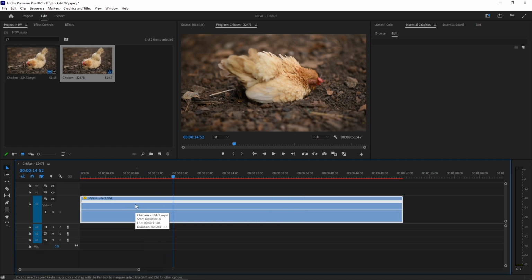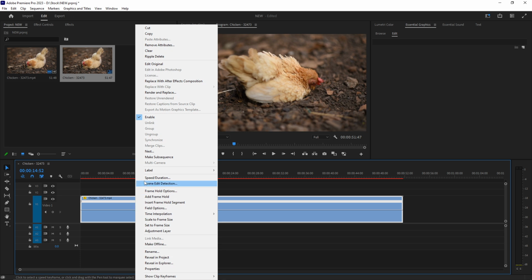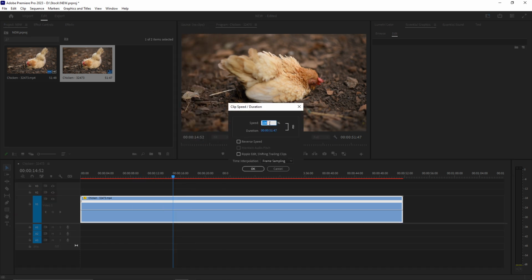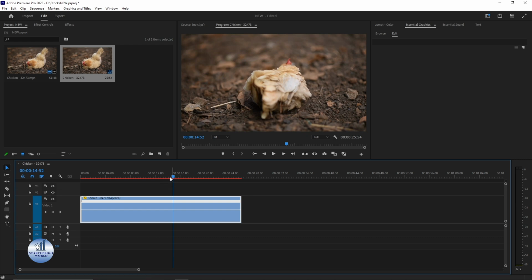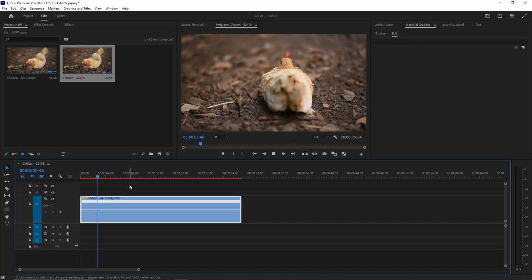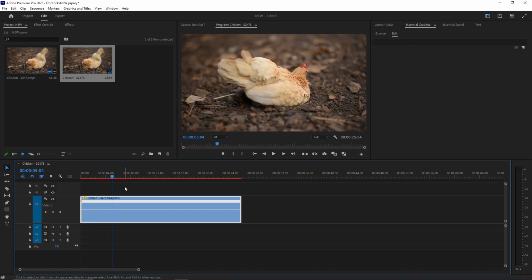Again, if you want to increase the speed of your video, just right click on it and click on speed duration. Here select the speed to about 200%. This will double the speed. And just like that, you have sped up your sequence of your video.